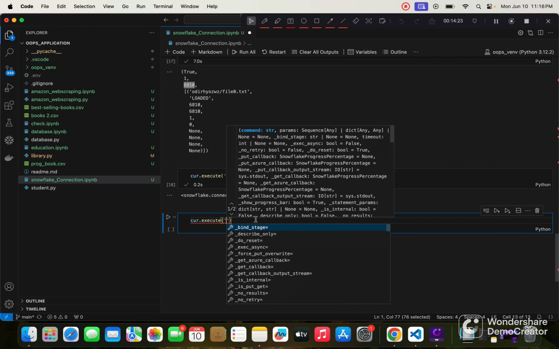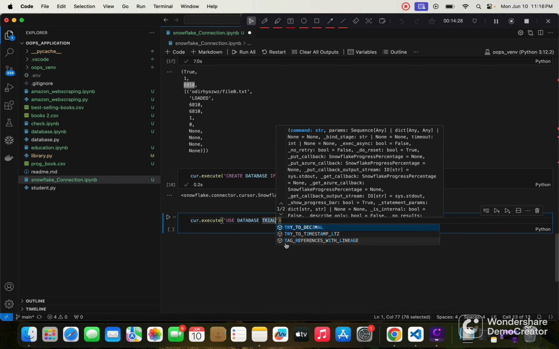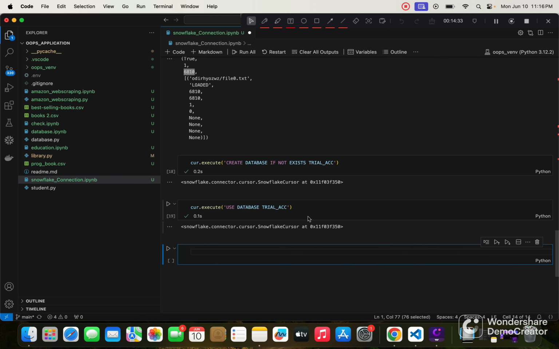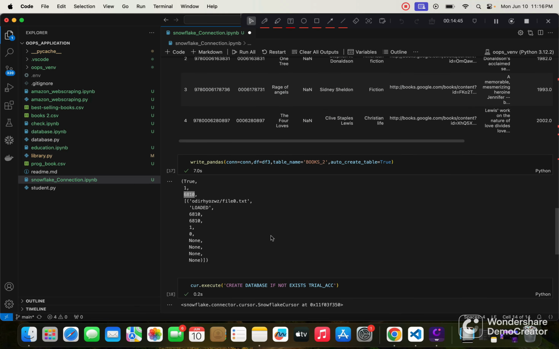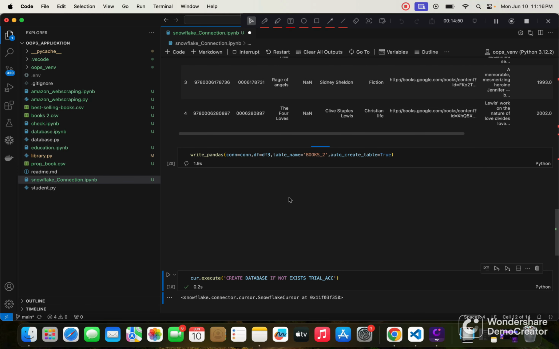And if I want to do something in this, I can do cur.execute, use database trial_ACC. Now I am within this database while running it. So let me run this thing again and see. It's big data. Okay, now the file is uploaded again.